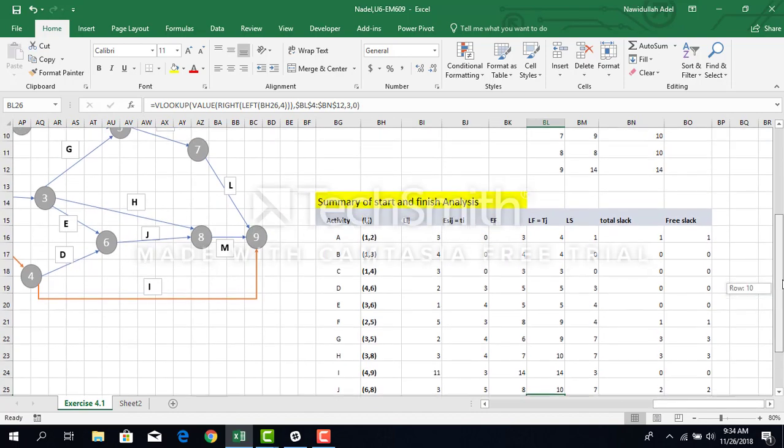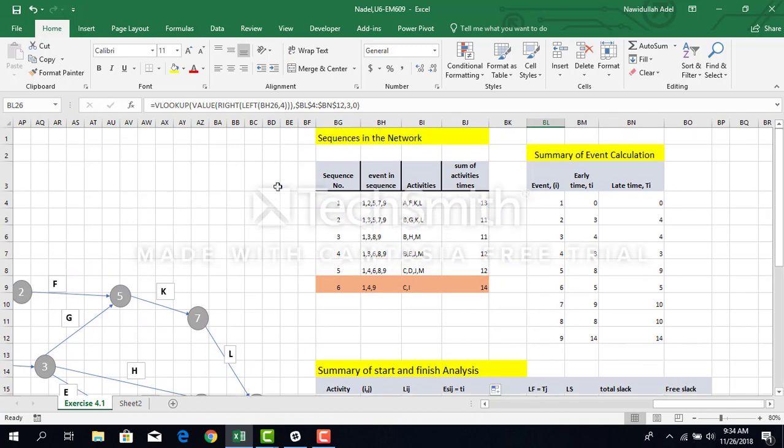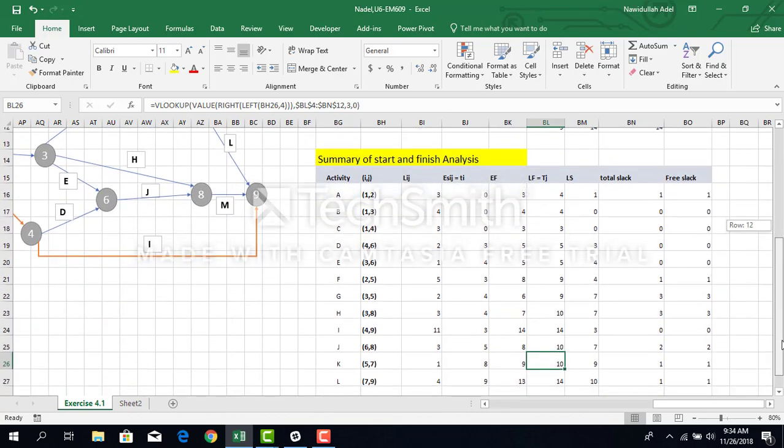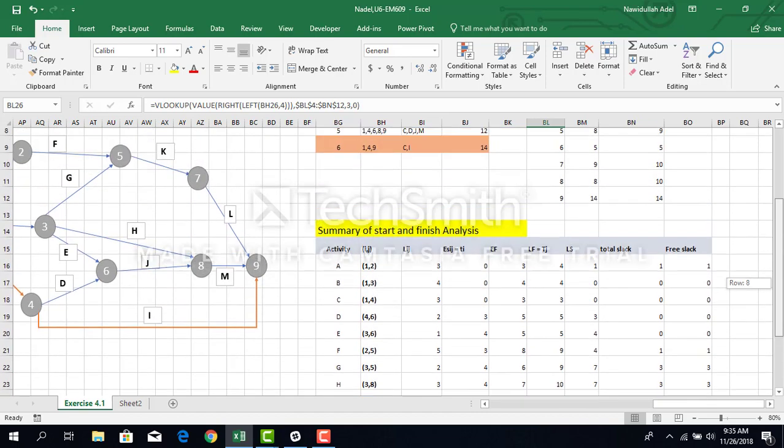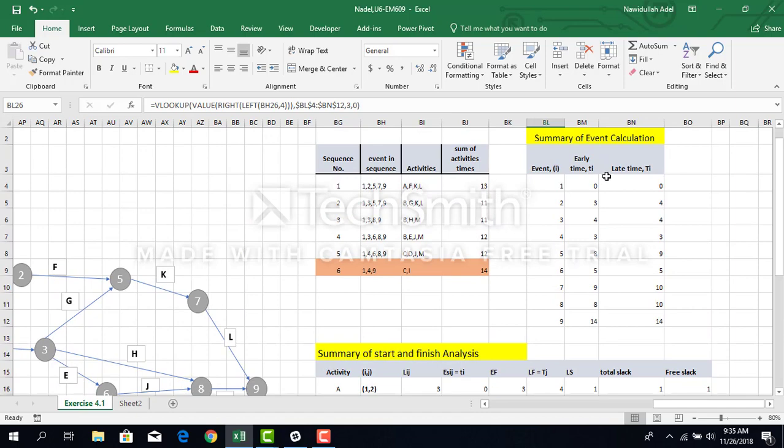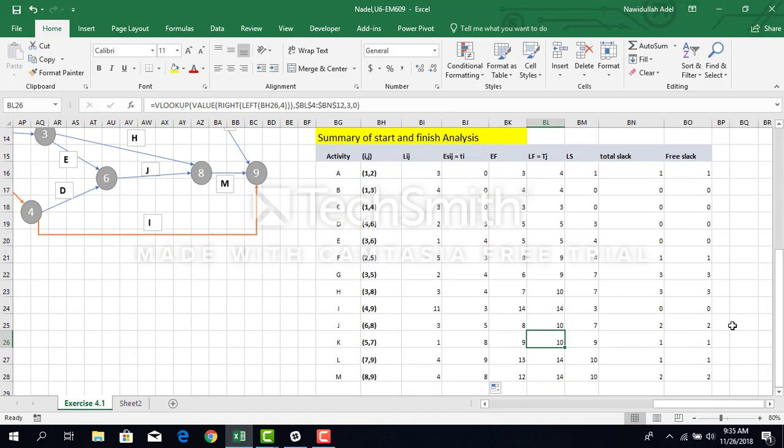From this network we made this table and this one, but the Excel part that I want to show you today is related to this one. From here I have activities like A, and A is this one. So what I'm trying to find, the early start of this activity, is equal to TI. TI is here, this one, and I is this one, 1.